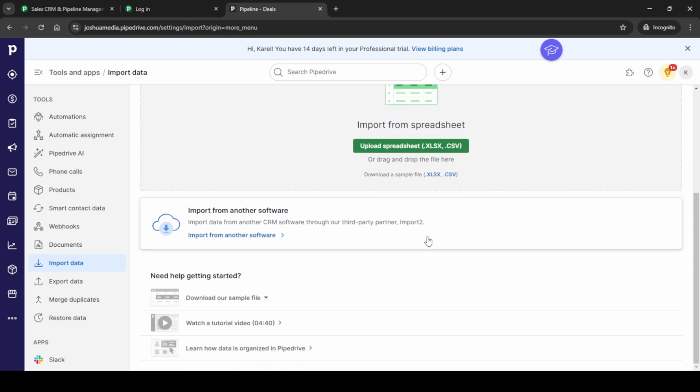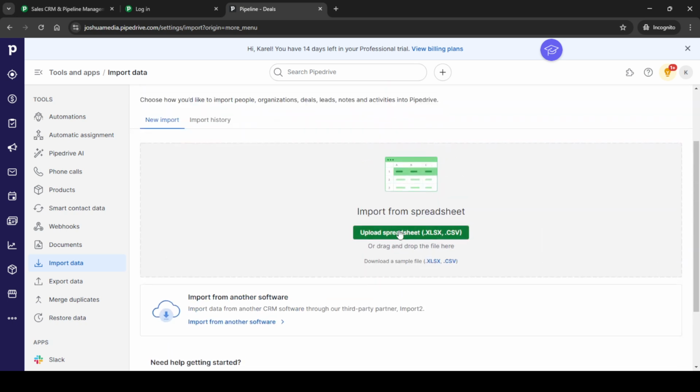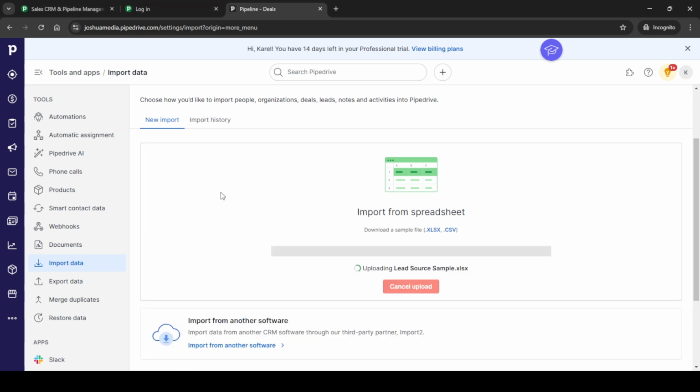Once you're logged into your Pipedrive dashboard, direct your attention to the navigation bar. You're going to look for the More button in the menu. Clicking on this will reveal a drop-down list of additional options that Pipedrive offers beyond your regular navigation tools. From the drop-down, go ahead and click on Import Data.